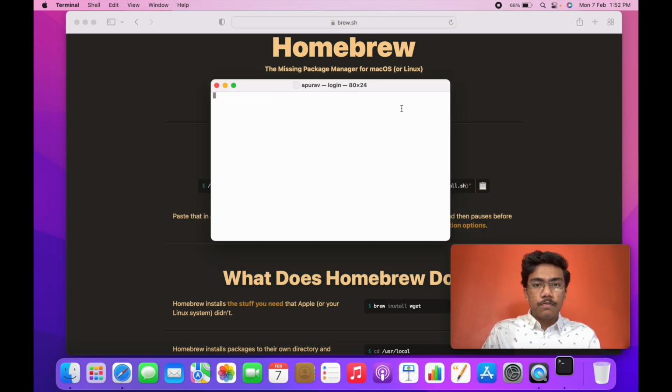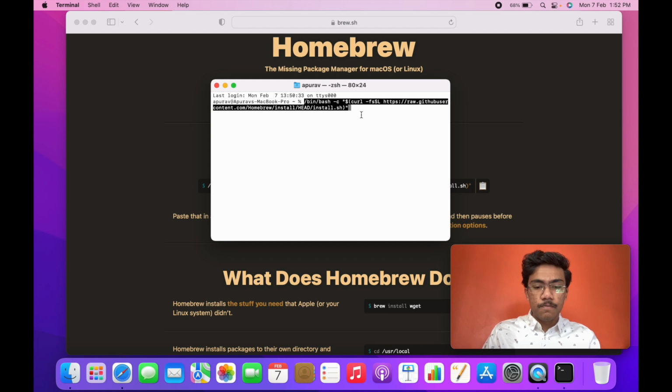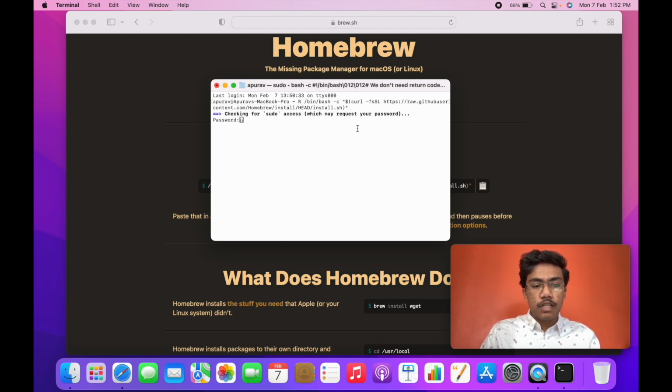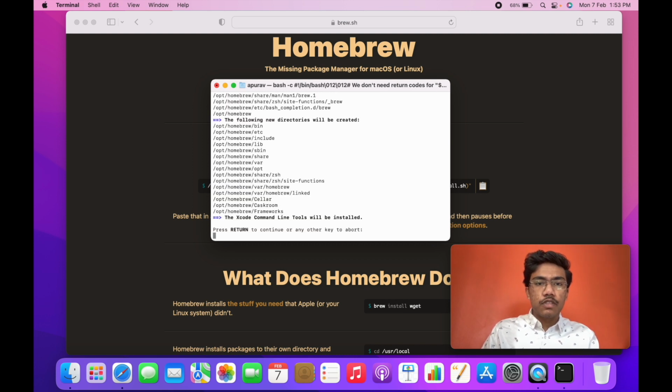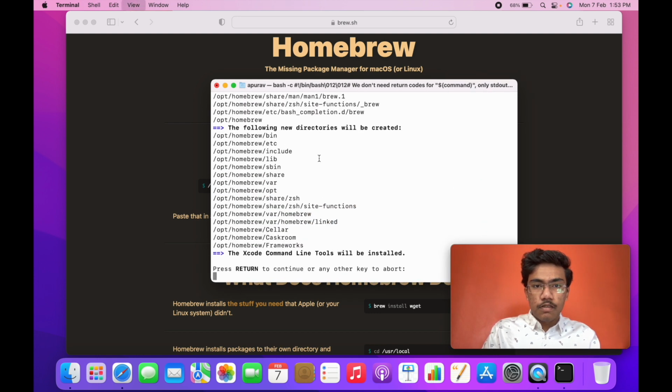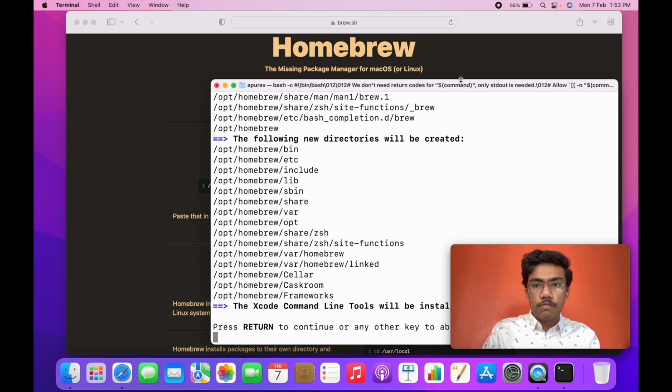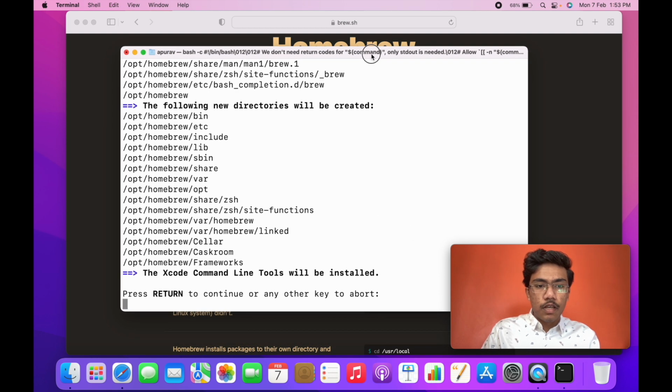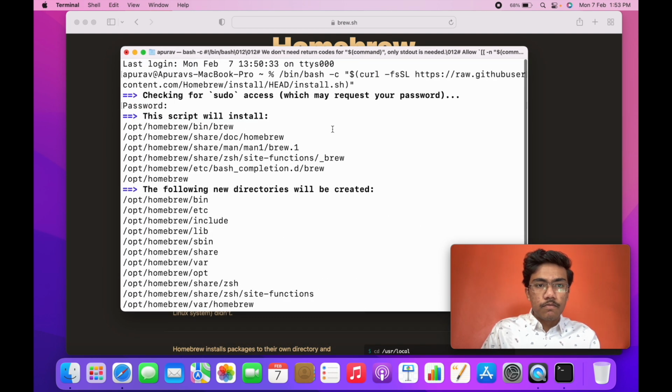go to terminal, and then paste this command, Command V, and hit enter. Now it is asking for a password, so you just type the password. It will not show on your screen. So as you can see, let me increase the size. You can see the command.